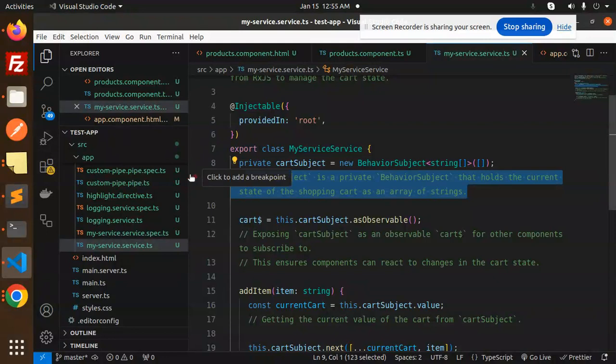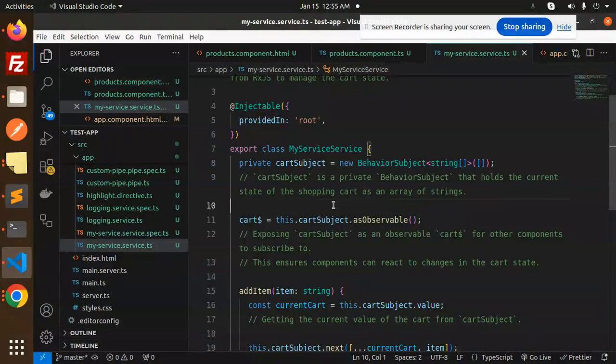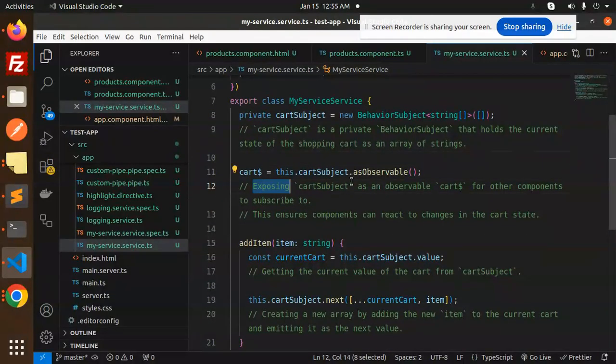So we can check how many items we have. Whenever I try to add to the cart, I want to access all the elements of it, how many items we have in the cart. Or we can say that in the header we have a component where we are going to update the count of items in the cart. In that scenario, we can use it by exposing the cart subject as an observable cart, for other components to subscribe to. This ensures that the components can react to changes in the cart state.